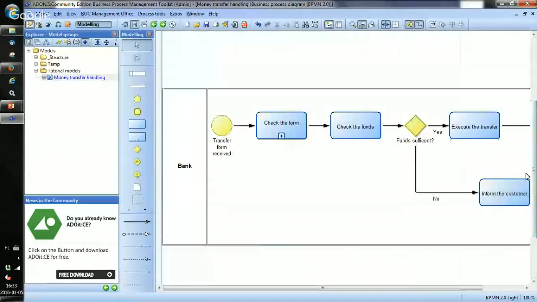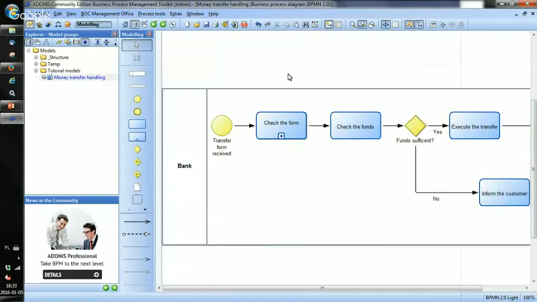Token is not visible in any way, but this is a theoretical concept that allows you to understand how the process flows. It works like this. When the process starts, when the start event is triggered, a token is born and it travels through the sequence flow to start subsequent subprocesses or tasks.